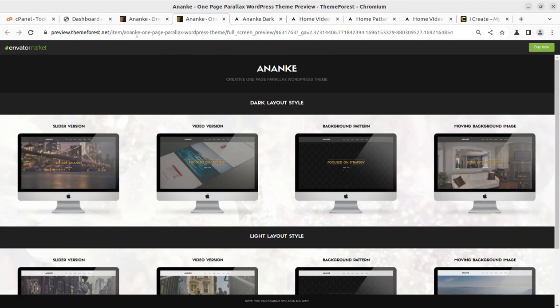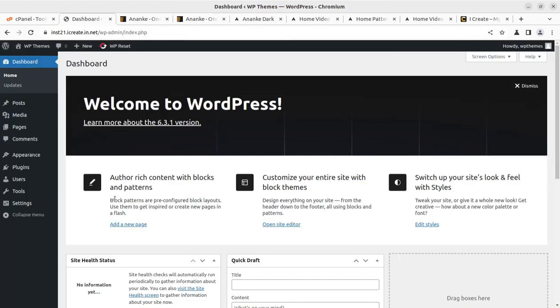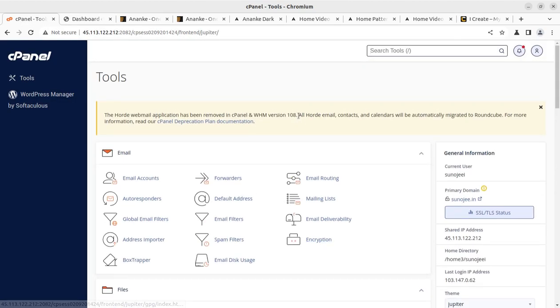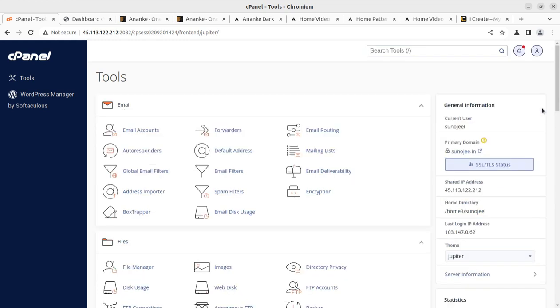Installation is going to be so simple, and we can easily create the website. This is a core installation of WordPress, and as usual I am using the cPanel based WordPress optimized hosting plan. You can buy the same through the WP Themes website. Again, the link is in the description.